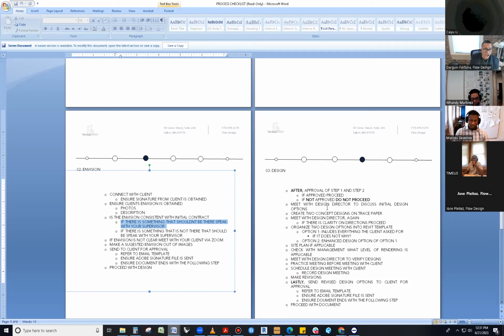So after that, you can go into Revit and organize 2 design options in Revit. Refer to the video on how to make design options in Revit if you don't know how to do that. Option 1 includes everything the client asked for. If it does not, you have to have it in writing as to why. Everything they asked for, and if it doesn't, why? Doesn't work with code, doesn't work with zoning, doesn't work with height. We have to show it. You have to be able to show it.